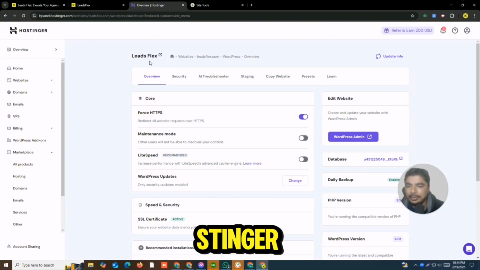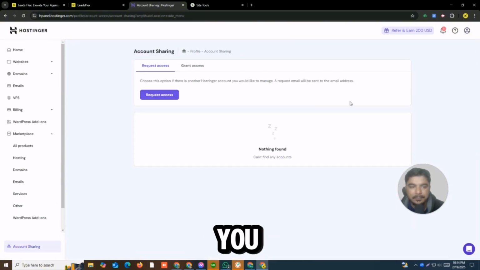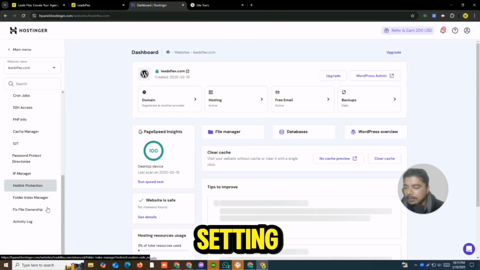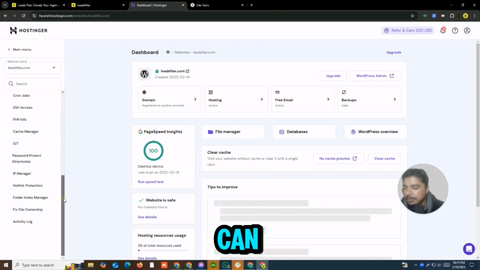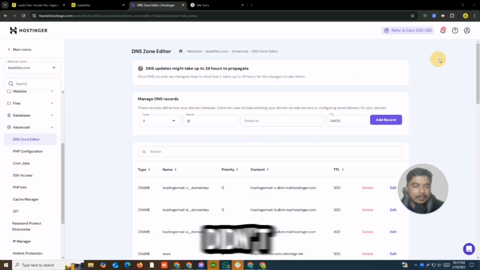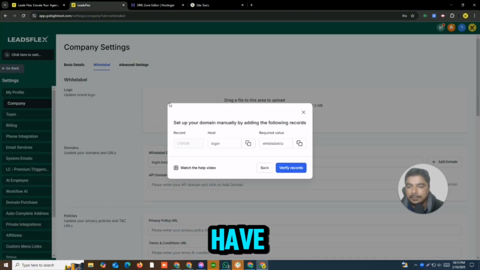In Hostinger you need to go to your website area where you have your domain. Go to account settings, and here you can find advanced settings. In advanced settings you can simply go to DNS zone editor. In the DNS zone editor, you simply need to add a record, and here you can see we have a CNAME record.